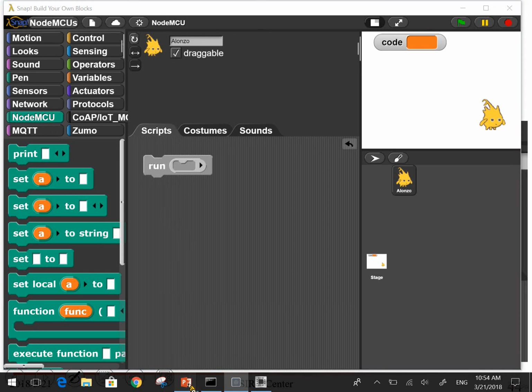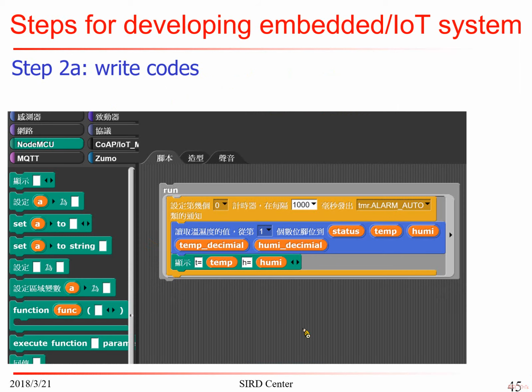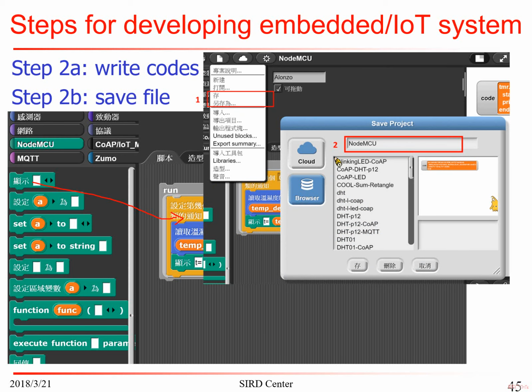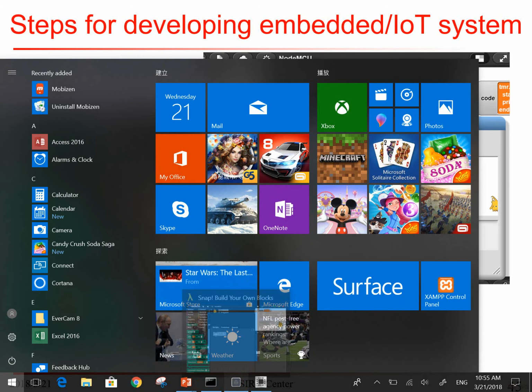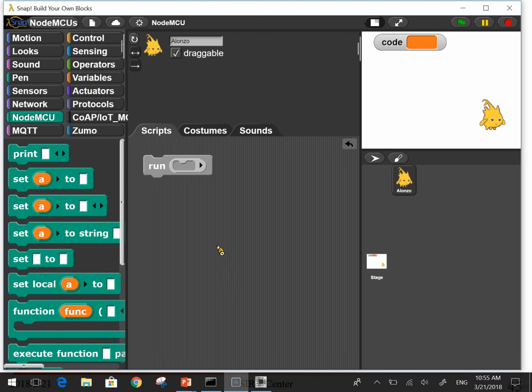So let's see the next step. The next step is you write code. How do you write code? You just drag and drop the blocks into the compilation run block, and everything should be fine, right? And then the third thing is you save the file. You can save or save as. Okay, so let's try to do it. So let's try first. Maybe we want to read the temperature information. Do you remember which pin we will be using for reading temperature?